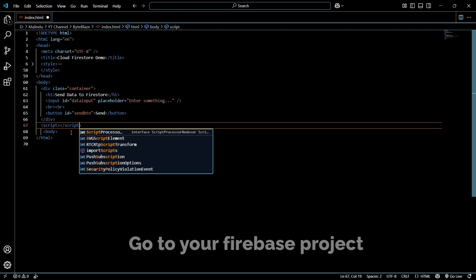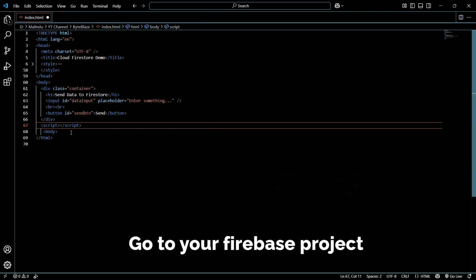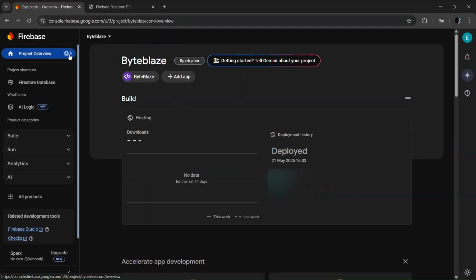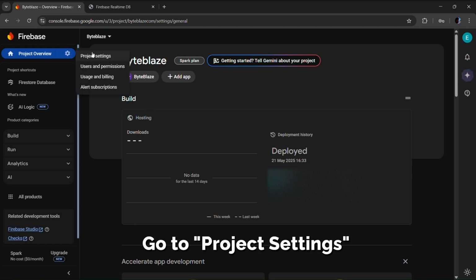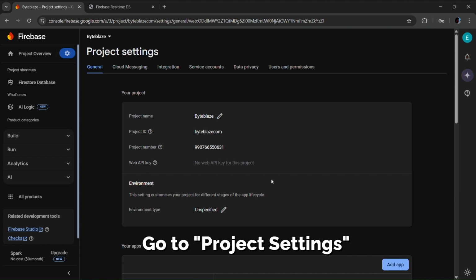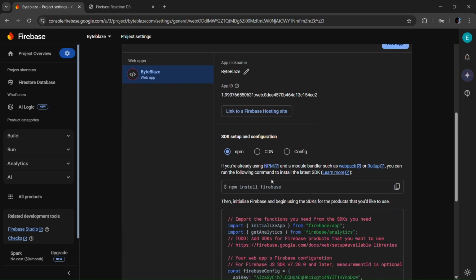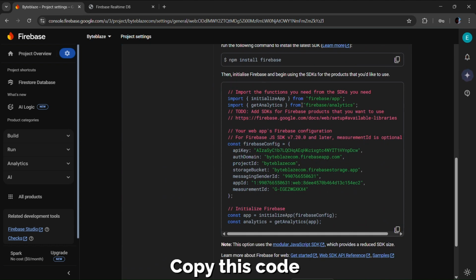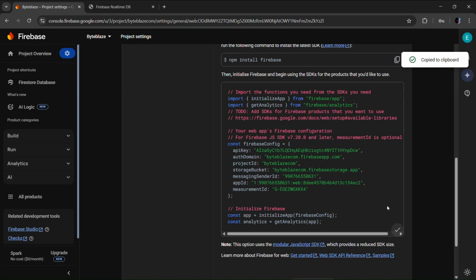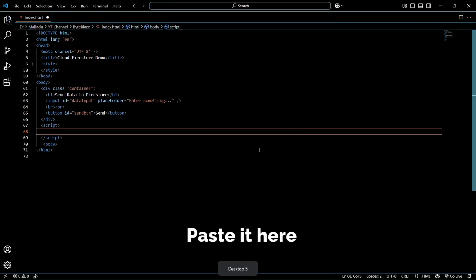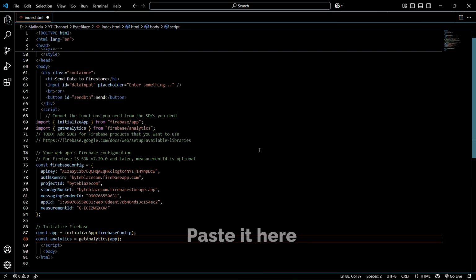Now it's time to connect Firestore. So go to your Firebase project. Go to Project Settings and scroll down. And copy this code. Now paste it to your JavaScript code.